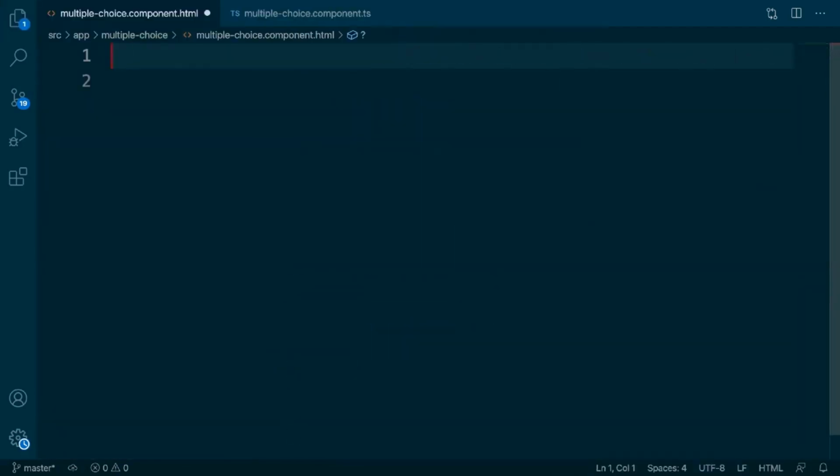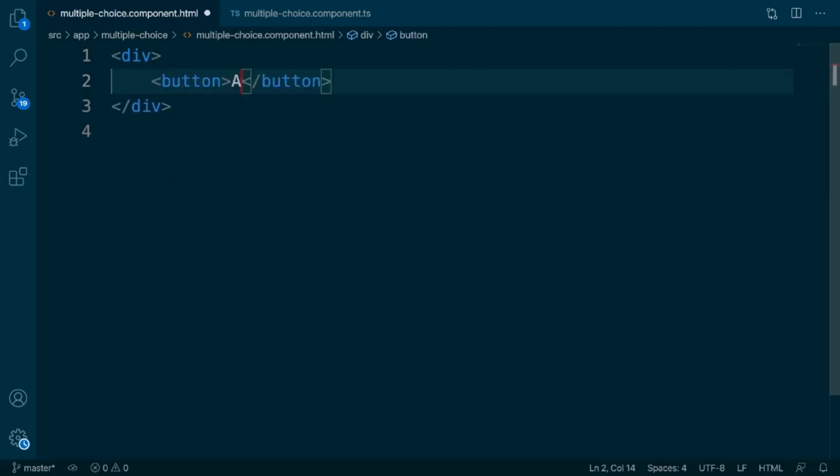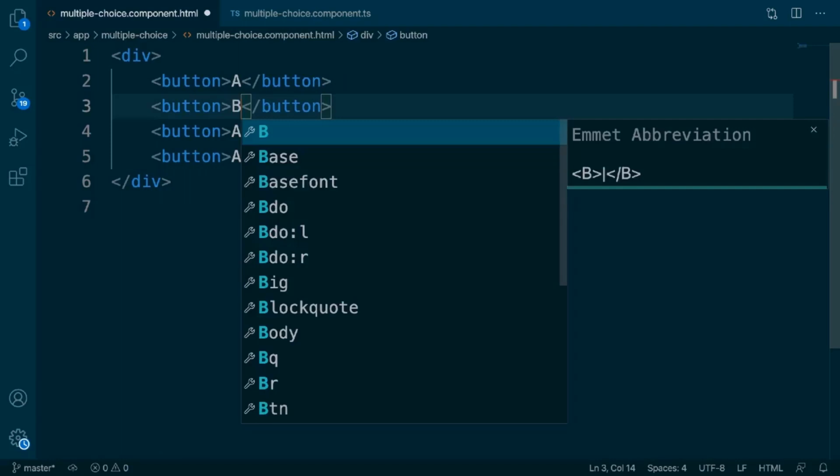And our HTML is just going to look something like this. We're just going to have a basic div. And we're going to have 4 different buttons, each of which is going to have a different letter on it. All right, so A, B, C, D. Let's go through and change those.